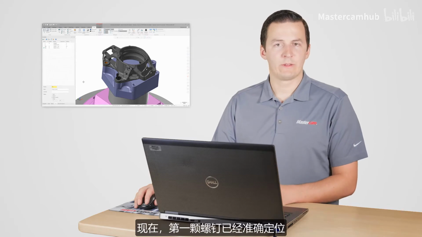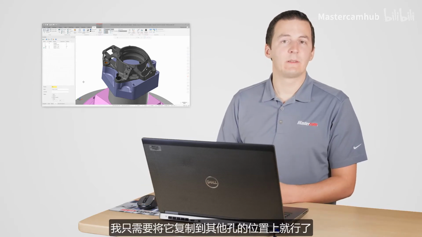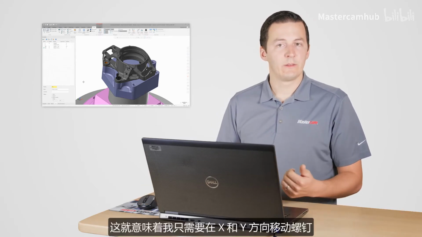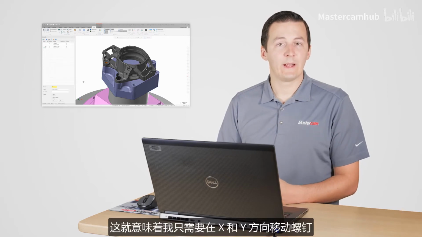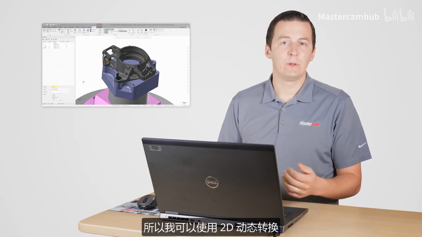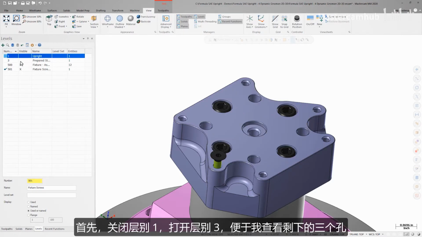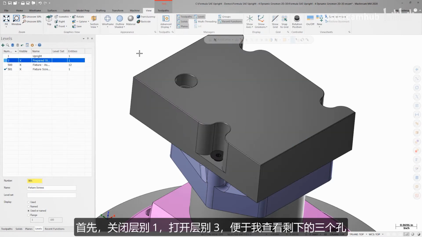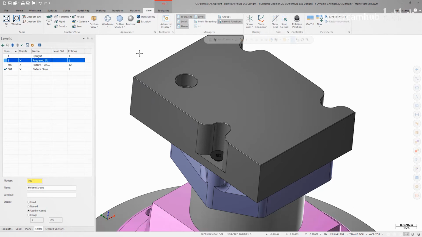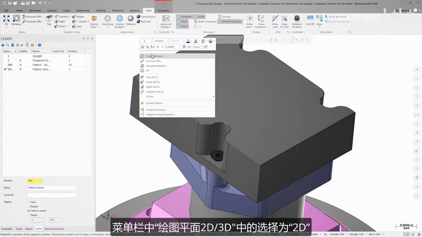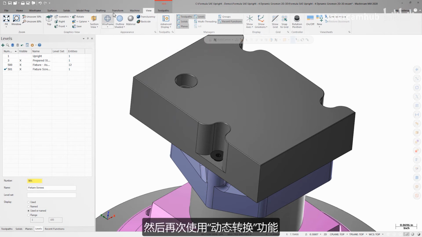Now that the first screw is successfully placed, I just need to copy it to the other hole locations. Since this means I only need to move the screw in X and Y, I can use the new 2D Dynamic Transform. First, I'll turn off level 1 and turn on level 3 so that I can see the remaining 3 holes. I'll set the 2D-3D switch to 2D and enter Dynamic Transform again.